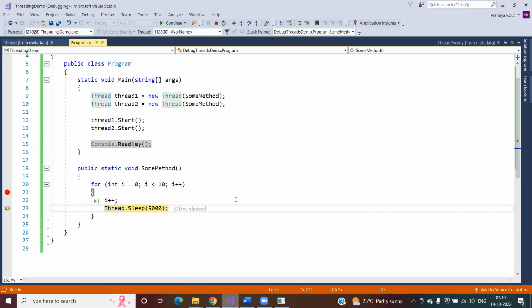I value became 1, right? Now I value became 1. Can anybody tell me, currently this I value 1 is for which thread? Thread 1 or thread 2? Can anybody tell me?